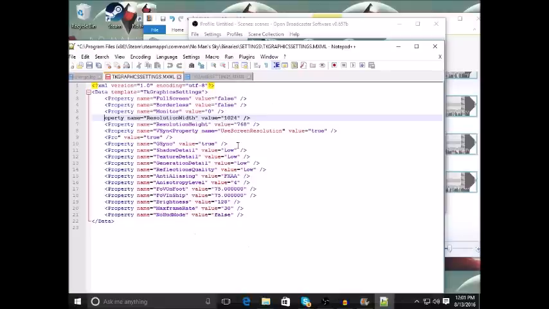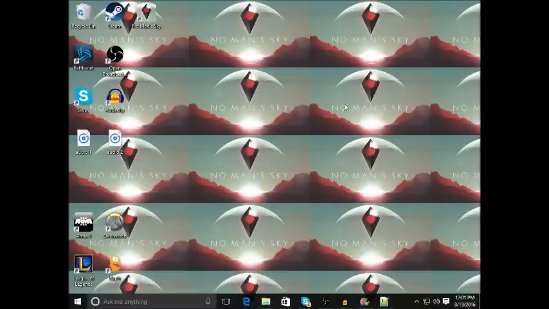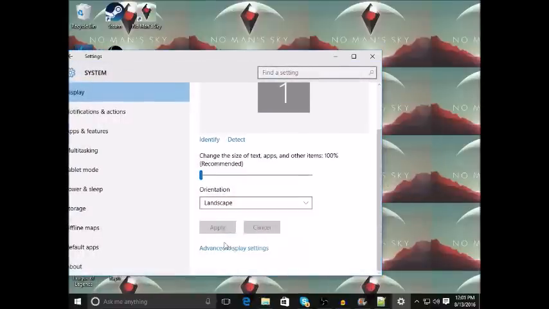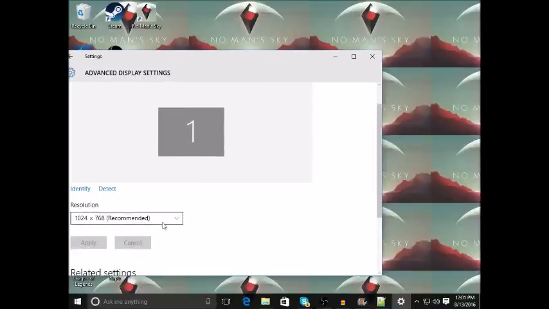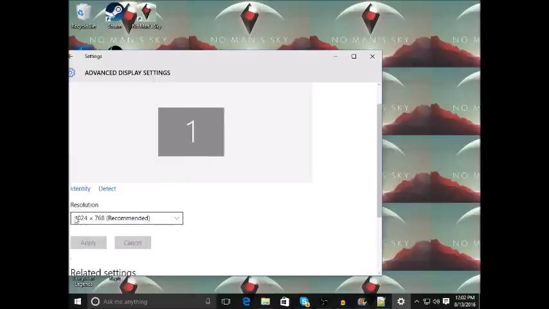You need to make it your own resolution. So minimize all this stuff, get out of here, right-click the home screen, go to Display settings, scroll down, go to Advanced display settings, and right here you'll find your resolution. I'm not sure how to do it if you have a different type of computer. If you don't have Windows 10, I'd say just go on Google and look up what resolution you're running. As you can see, I have 1024 by 768. You can change yours to whatever you want over here, but this is the one that works best for me.